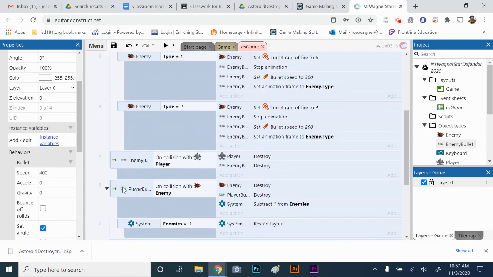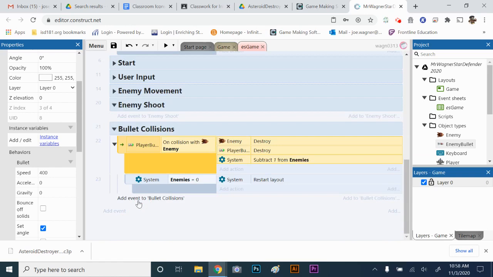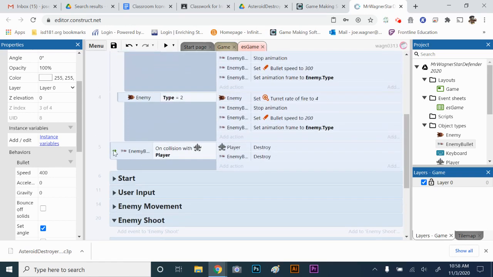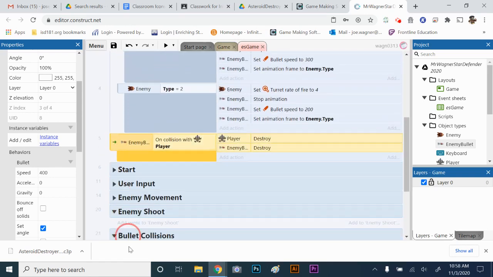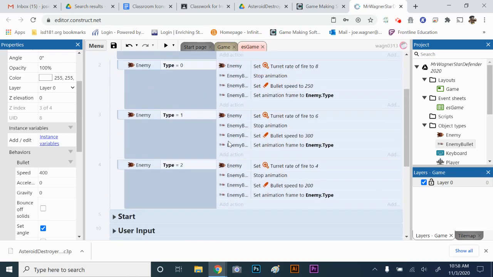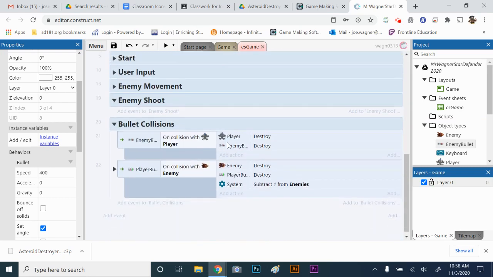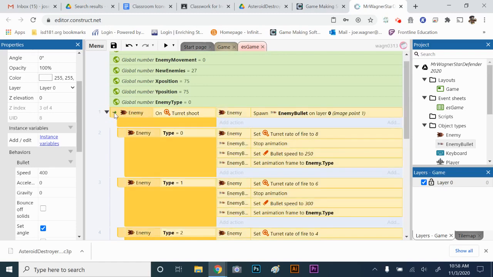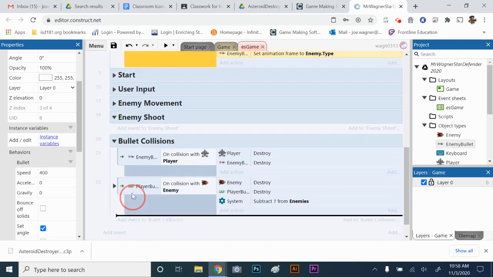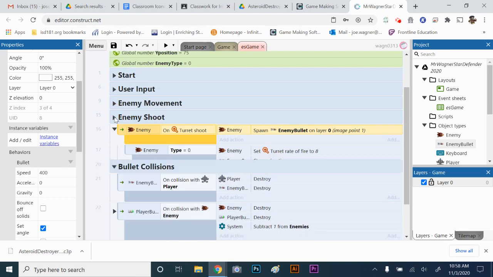We have bullet collision groups. So let's put this player bullet on collision with enemy in the bullet collisions group. And let's take this enemy bullet on collision with player and put that in the bullet collision group. Okay. The order of these doesn't really matter. So if you want to make it the same as mine, that's fine. But if not, we're all good. Okay. And then this on shoot event, this is going to go in the enemy shoot group. Okay. Let's see. That should be in there.